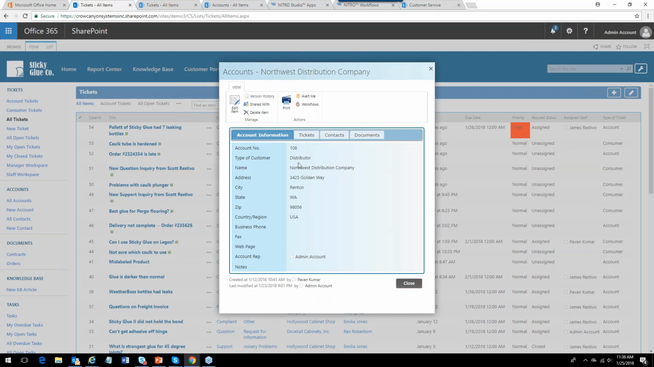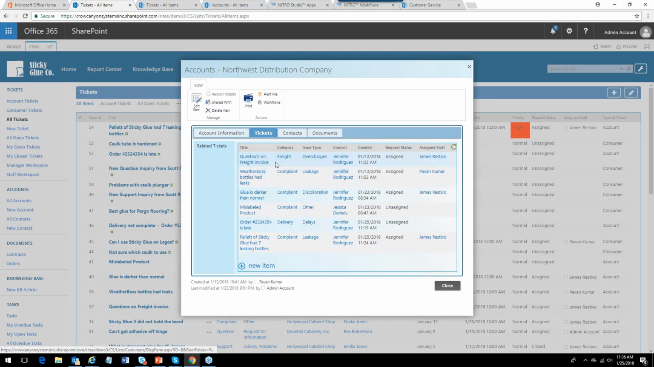She's a distributor. The company's a distributor. They're based in Renton, Washington. Here's the account rep. What tickets have they had? Oh, let's see. They've had these kind of tickets. What's the status? Who's working on it? Are they overdue? Those kind of things.